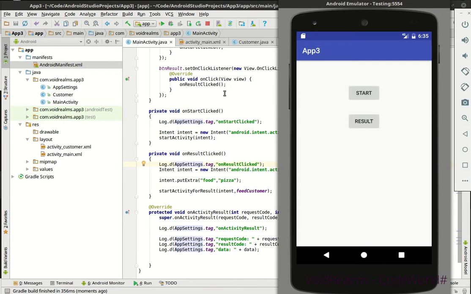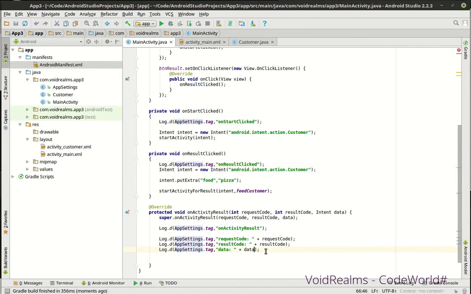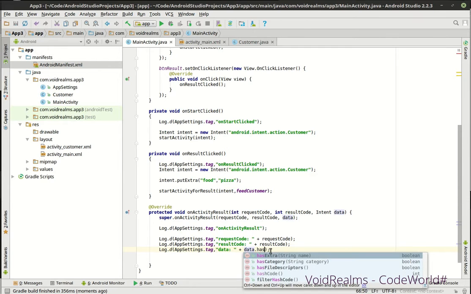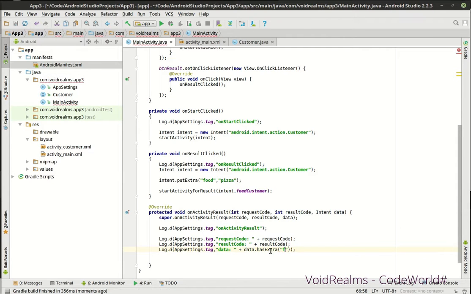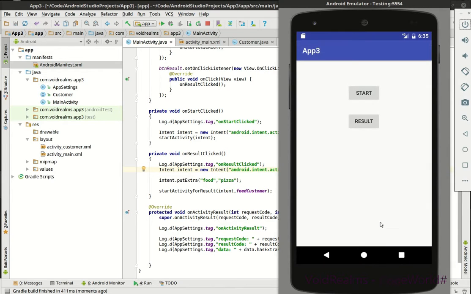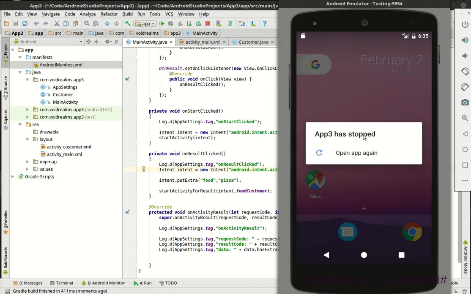It probably still won't crash it. Let me do it again. Let's say has extra food. This should crash it. If not, I'll be surprised. So we're going to close. Yep, there we go. App 3 has stopped.